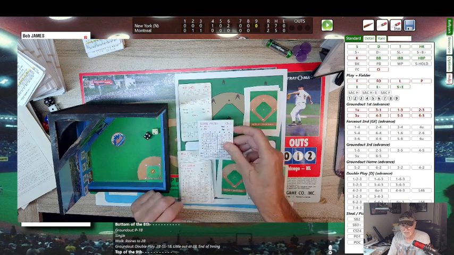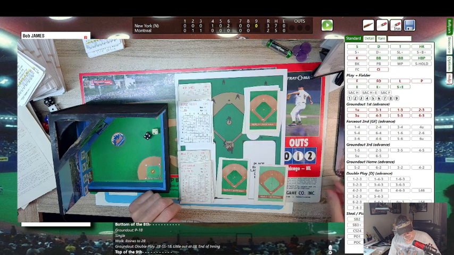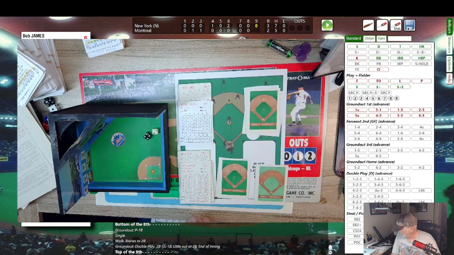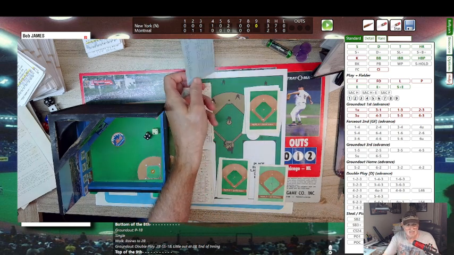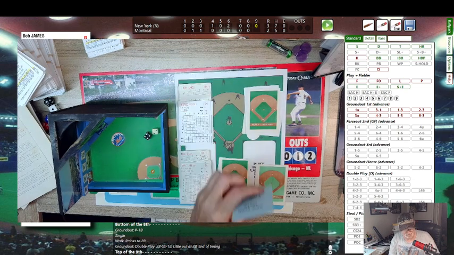Foster in the replay is batting .287 with 21 home runs. What did he do in reality? Well, I'm glad you asked because I have that little special info stat card, if you will. It tells me Foster hit 24 home runs and batted .270. So this is pretty close. This game is very accurate.